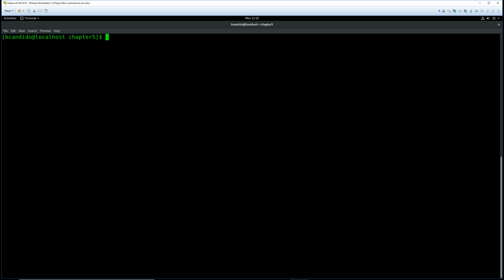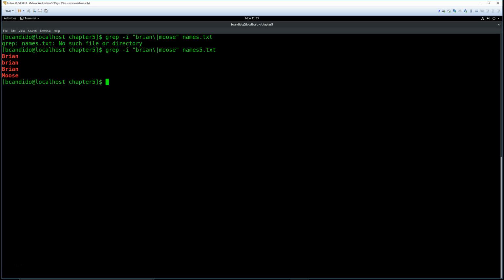And I want to show you one more thing, how we can do an OR when we're searching. So we can say grep -i, looking for Brian, pipe, moose, names.txt. Oh, it's names5. And there it is. It found it. Pretty cool. So you can do ORs that way.